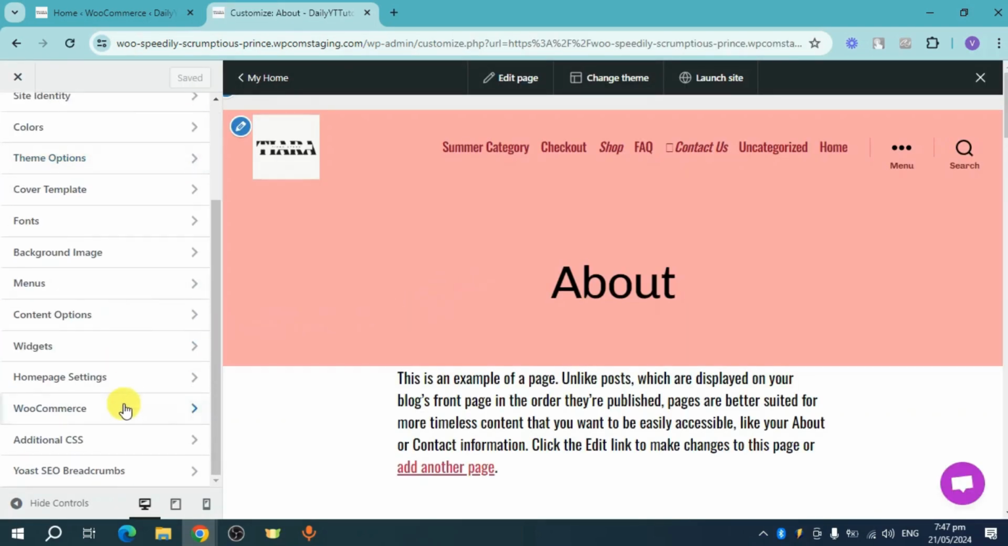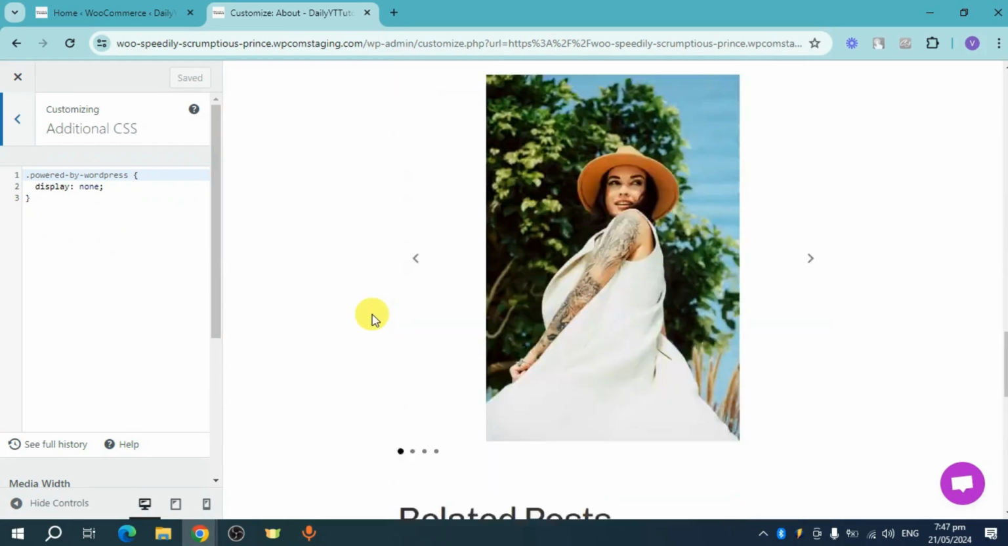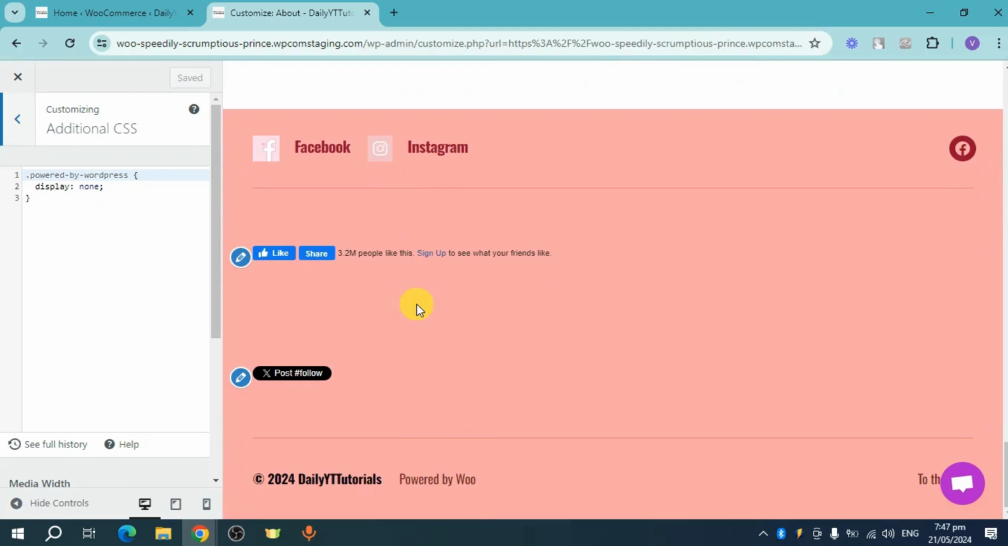What we can do is scroll down on your left sidebar and you should be able to see this additional CSS. Now you can head over and add some code or CSS that you want to use for this one. For the CSS, I actually use this powered by WordPress display none right here in order to make this possible. Now you can just input any code that you want for this, and as you can see, when I input this particular code, the powered by Woo has been removed.